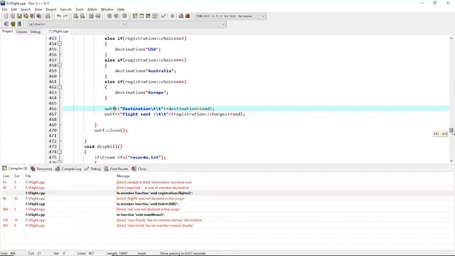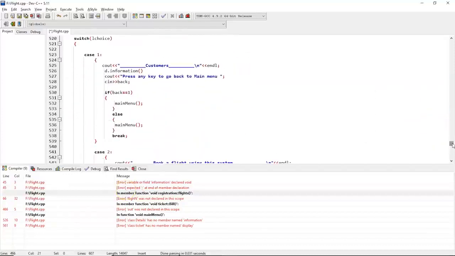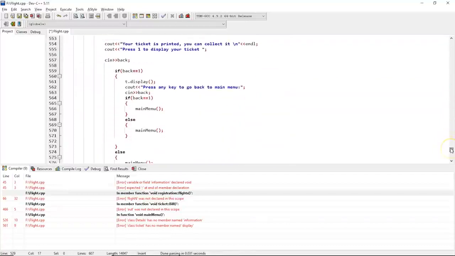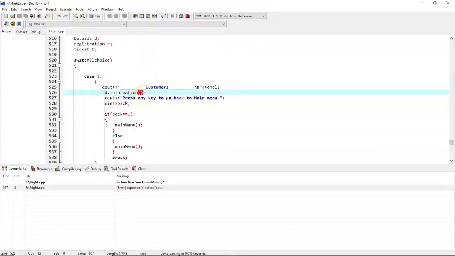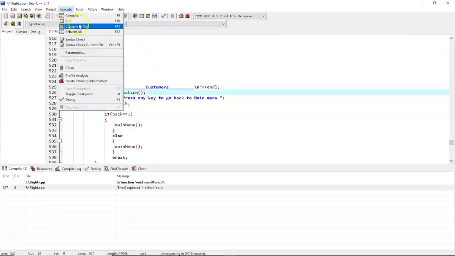Then 526. This one is associated with the previous error, that is an information error. Let's go to 561, t.display. Alright, so we wrote the wrong name. It was dispBill. Alright, now let's try to run this again. Semicolon, we forgot.